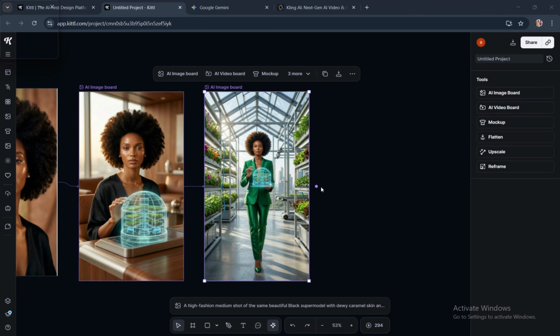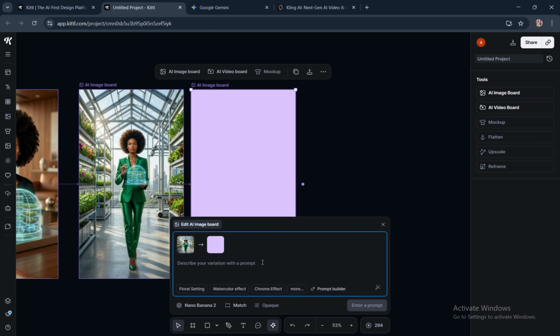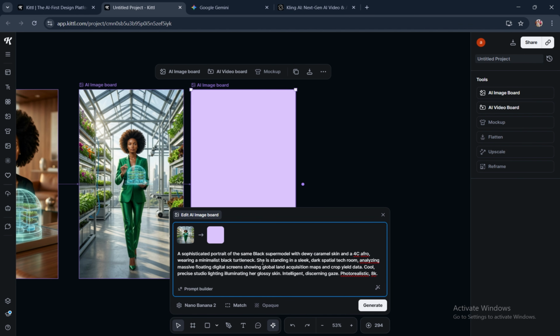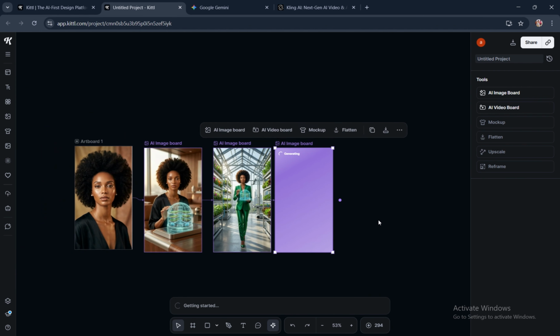We're going to build another day in life event here, and we're going to add a prompt here. This time around, let's add a sophisticated portrait of the same black supermodel with downy camel skin and 4C afro, wearing a minimalist black suit. She's standing in a sleek dark spatial tech room, analyzing massive floating digital screens showing global land acquisition maps and crop yield data. Okay, so we're going to generate and build her day in life.